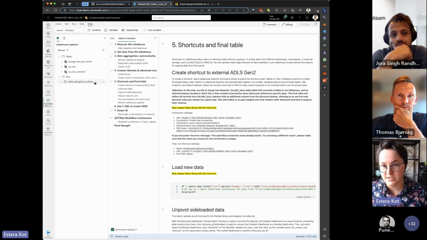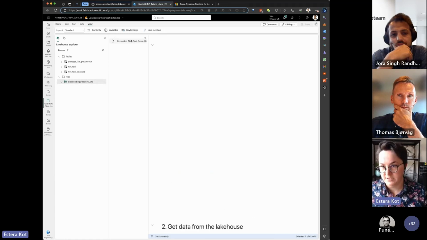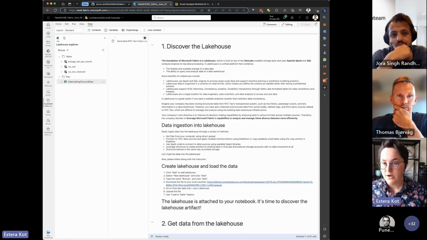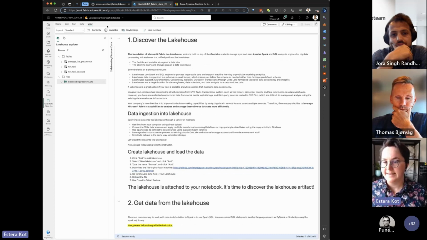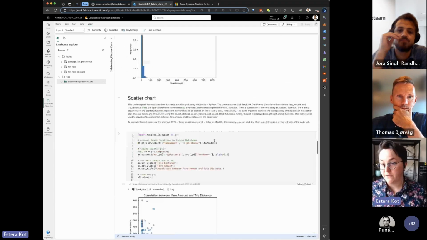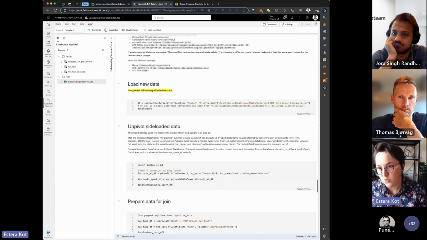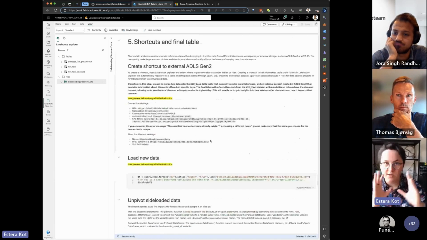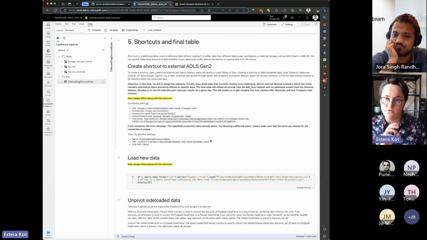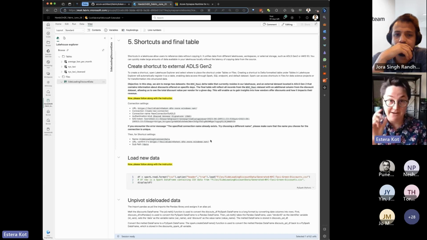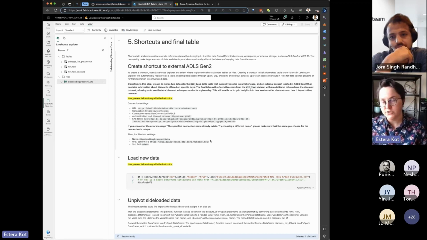We can just enter it and see, yes, we have the CSV file. Now the exercise was my intention when I was creating it: creating a shortcut to external data storage, showing you there is no need to copy data, no need to use the copy data tool, just creating a reference to the external storage.